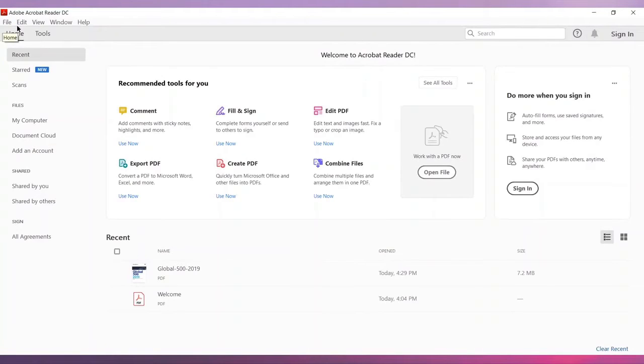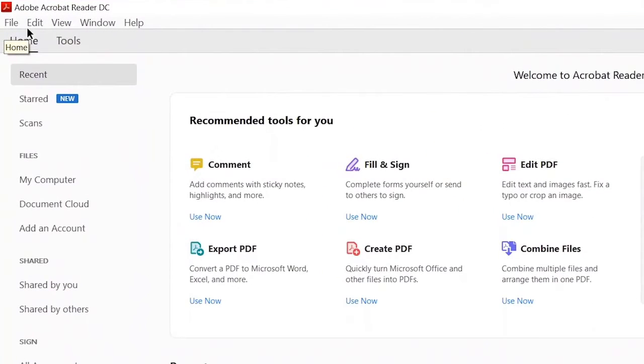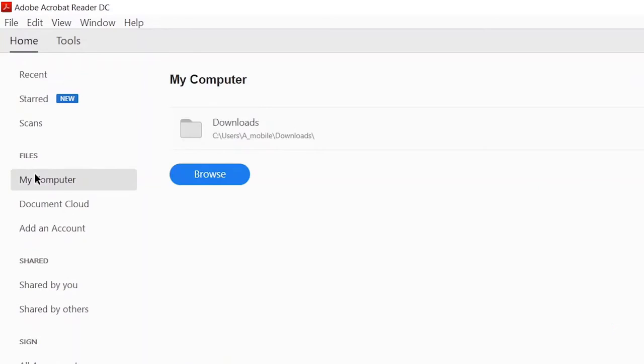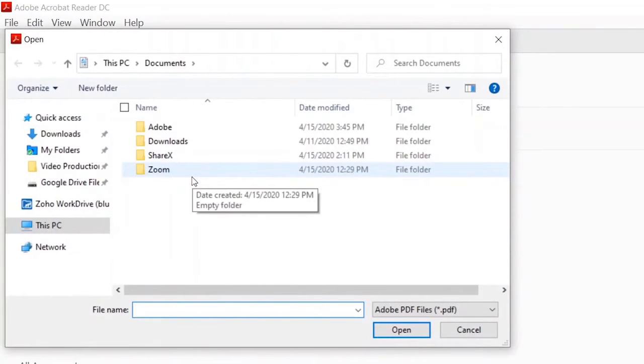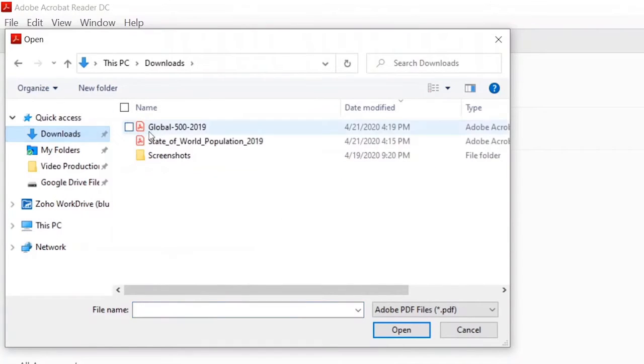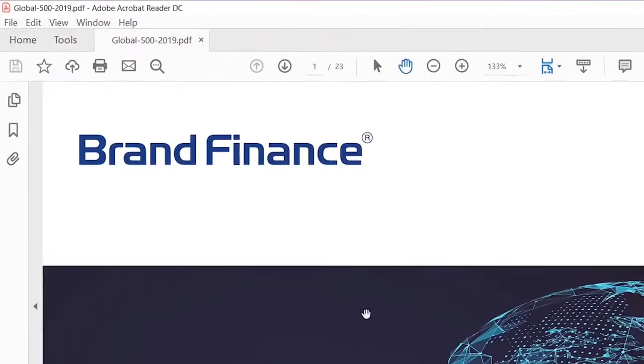Now open Adobe Reader. This is the home screen of Adobe Reader. From here, you will be able to open the PDF. Click on My Computer, click on Browse. Navigate to the file location. In my case, the file is located in the Downloads folder. Select the PDF file you want to open, then click on the Open button.